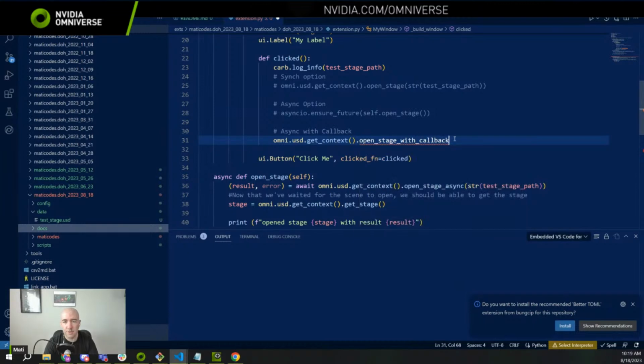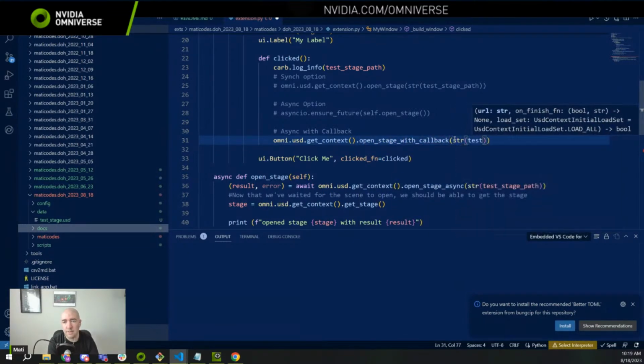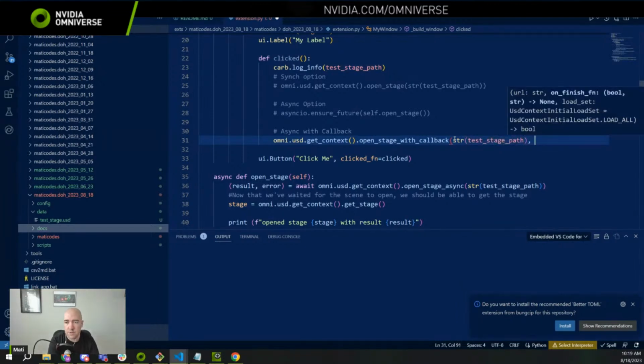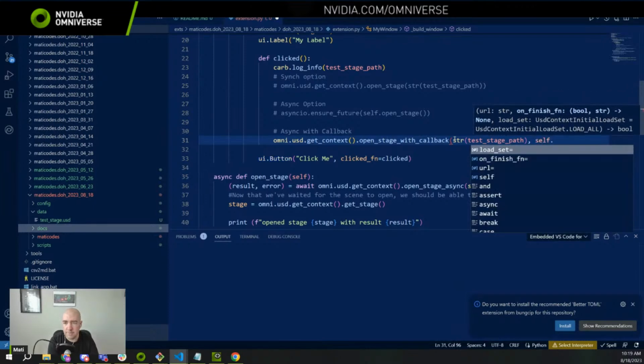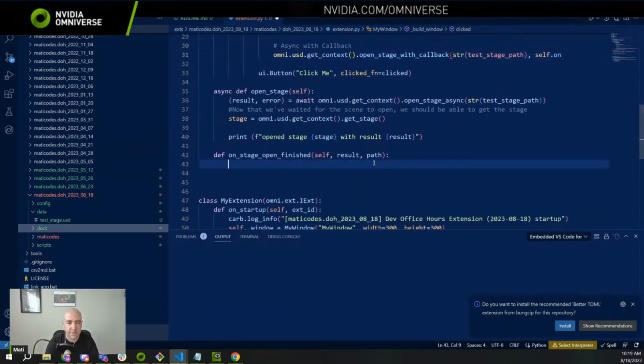Same story as before. String test stage path. But this time we're going to give it also the self dot. I didn't finish this, so it didn't register it.